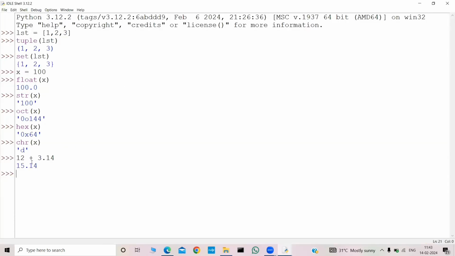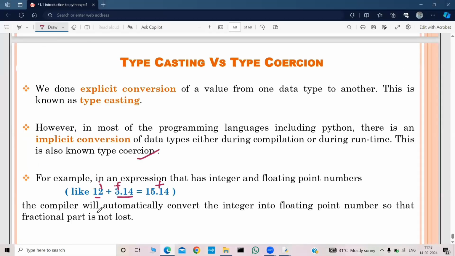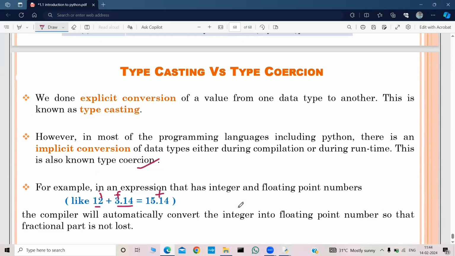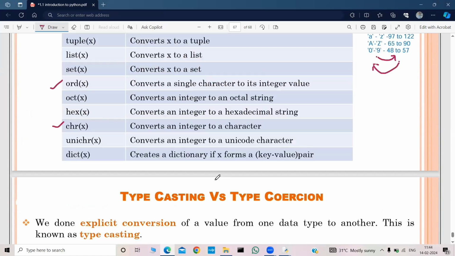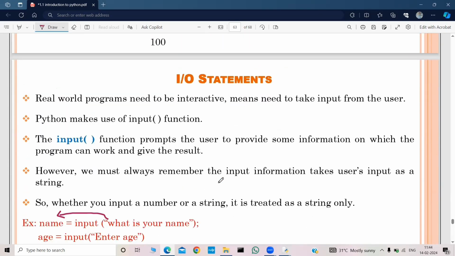In this example also, we nowhere converted this integer to a float value. Then who did this? The Python interpreter did this. The Python interpreter will do the conversion implicitly. So that kind of conversion is called type coercion. The compiler will automatically convert the integer into a floating point number so that the fractional part is not lost. Within the interpreter, we have the compiler also, and the compiler will take care of that. So this is about typecasting versus type coercion and some functions for type conversion, and then IO statements.